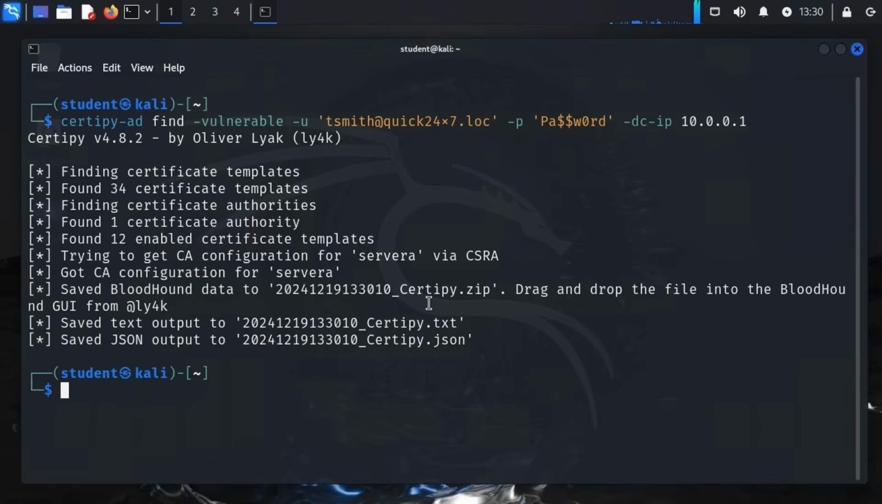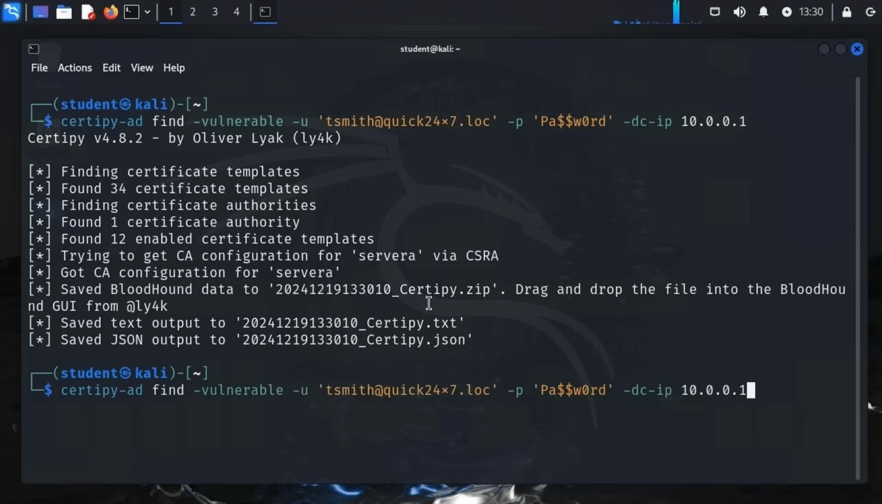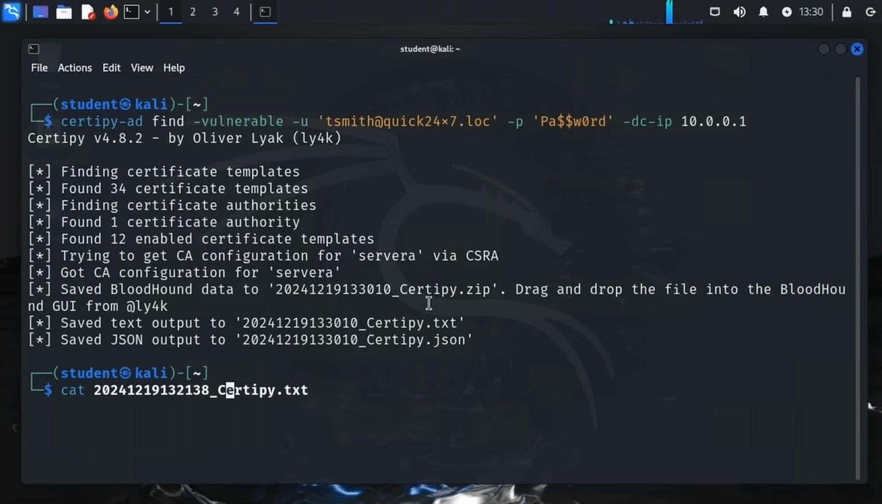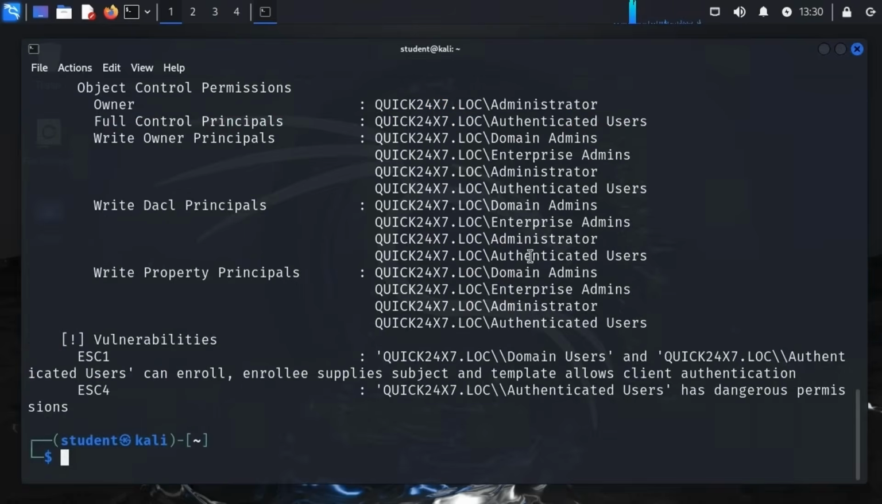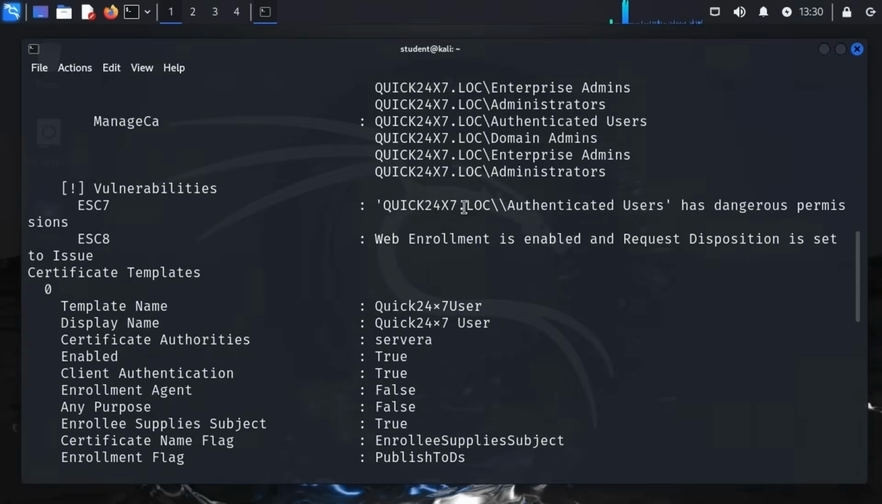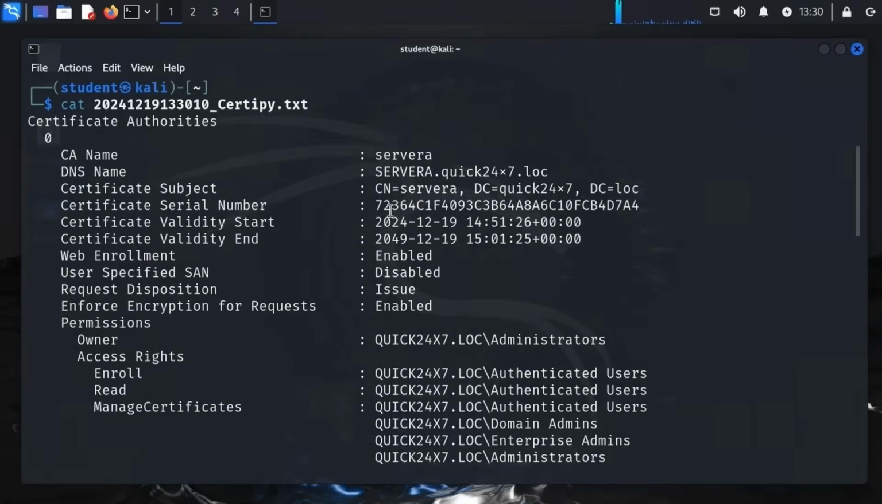Now, my point here with this example is because I've added the -vulnerable switch, the output is going to be much shorter. So what I'll do here is I'll cat that out, which should be 12.19133.010_certipy.txt. Okay, so let me display this information. And I want you to see here the output is quite a bit smaller. Like I had to scroll up for quite a bit of time a few minutes ago because I was getting all kinds of information. Now I'm just saying, show me vulnerable information.